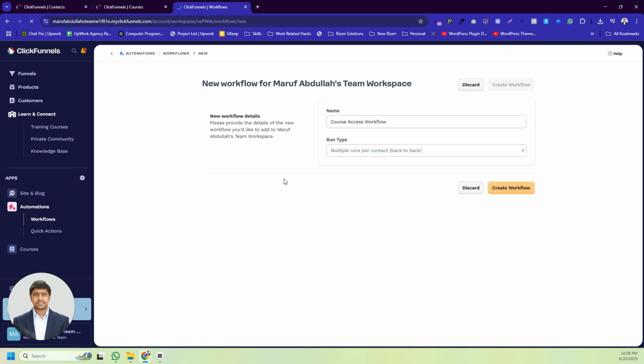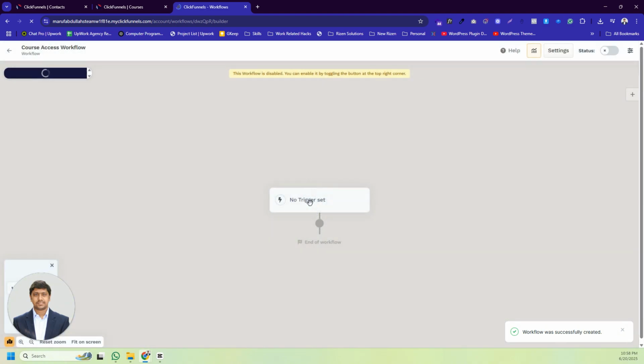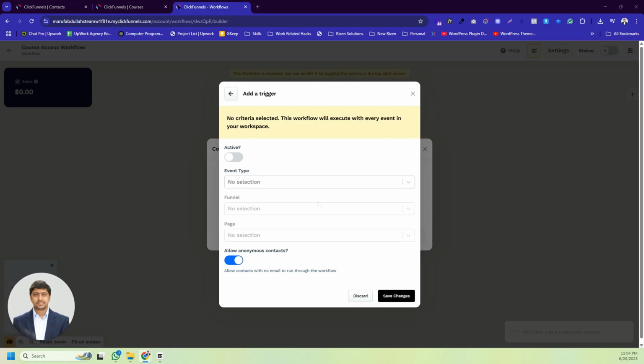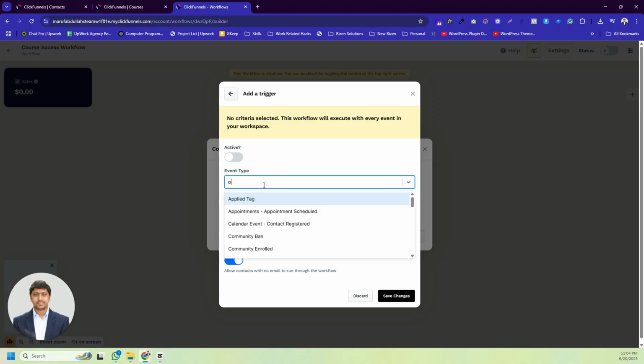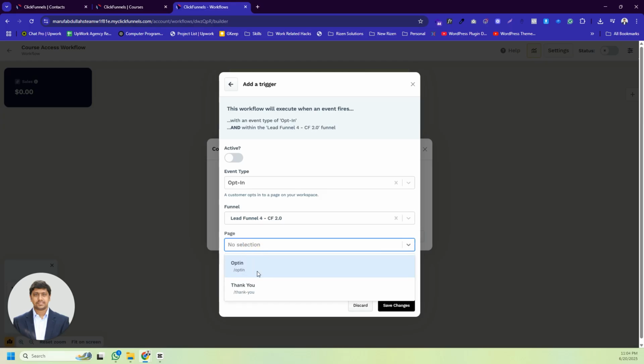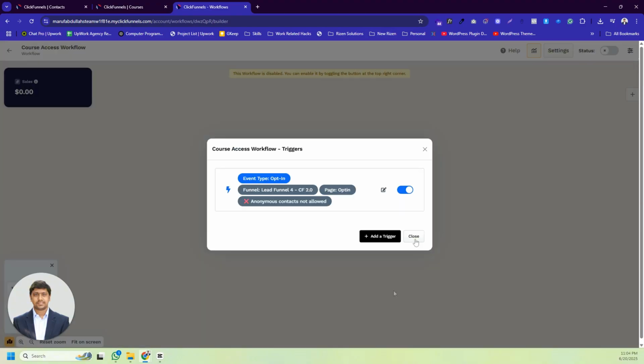The first step here is to set up a trigger. In our example, the trigger will be an opt-in on a specific funnel page. Click on Add a Trigger to get started. Set the event type to opt-in, then select the funnel and the specific opt-in page where the trigger should fire. After that, make sure to toggle off Allow Anonymous Contact to ensure only identified users are enrolled. Finally, activate the trigger and click Save Changes to apply the settings.